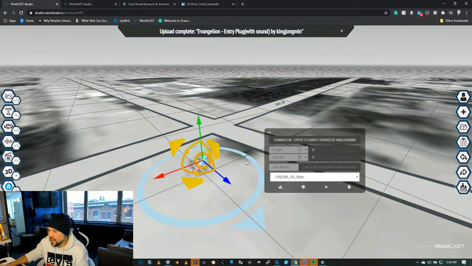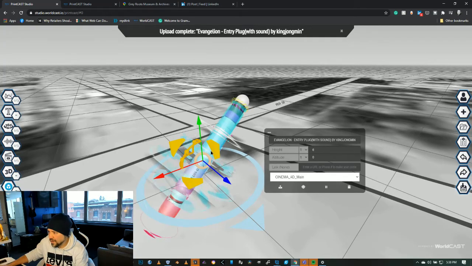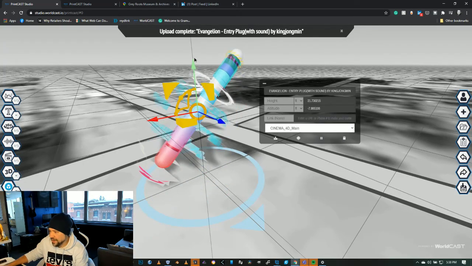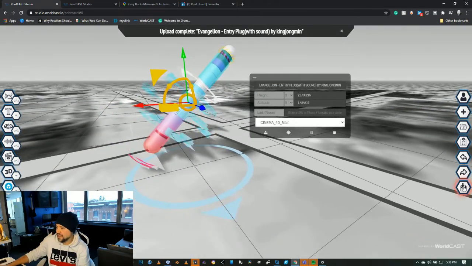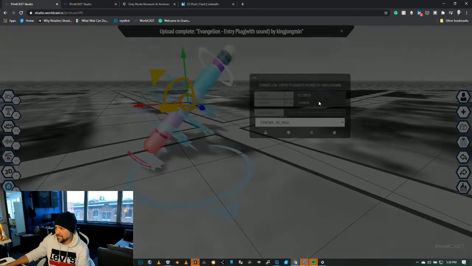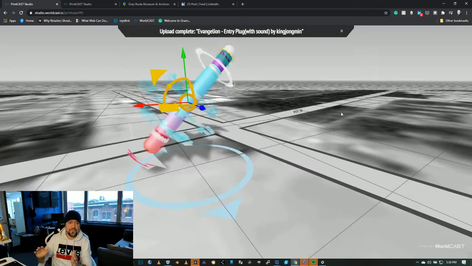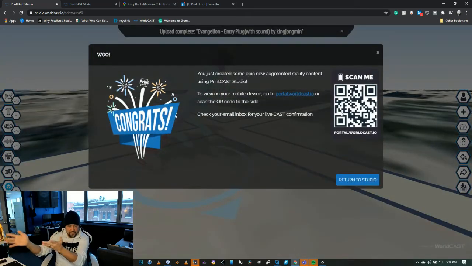So there it is. Now we can grab it and scale it up if we want by grabbing this middle ring. We can go up, down, left, right with this. As we size up, now it's 21 feet. It's pretty big, right? But we're just going to leave it at that, and we're going to go save, and save and publish. And you'll see how fast it saves. Any second now, it's going to come up and say your cast is ready to go, just like now.